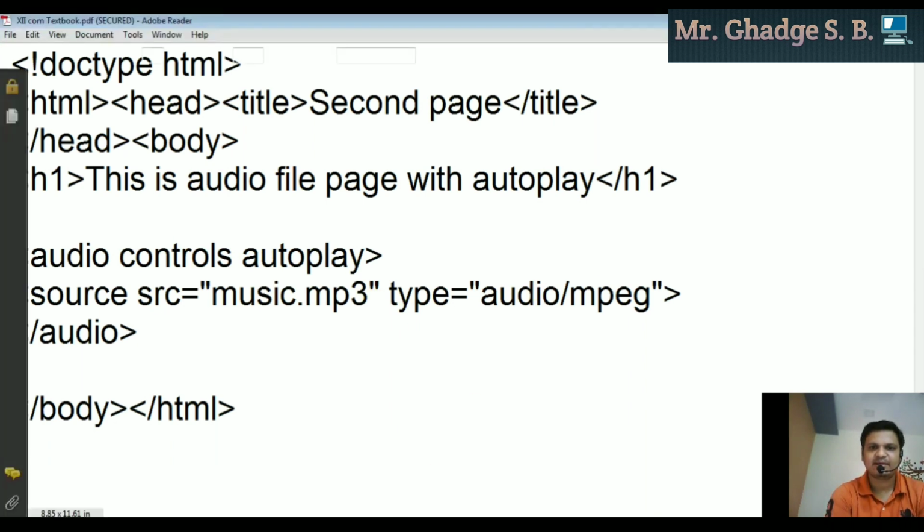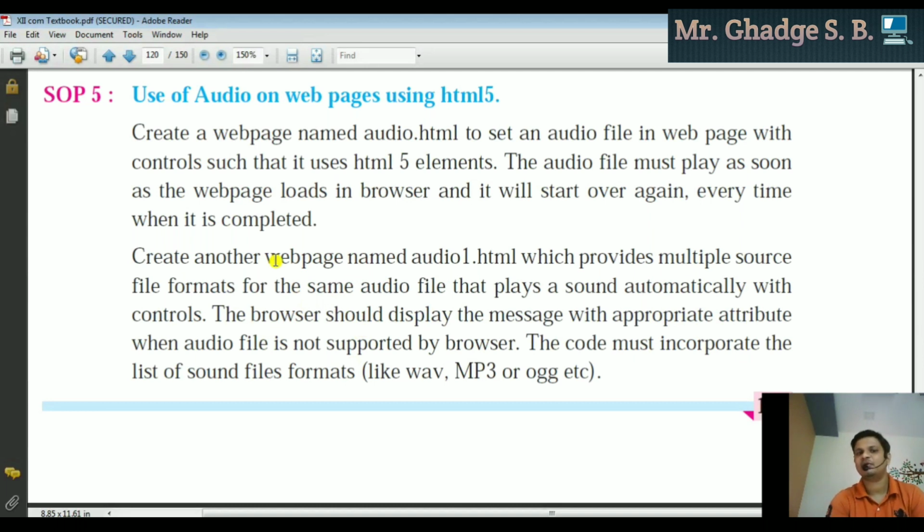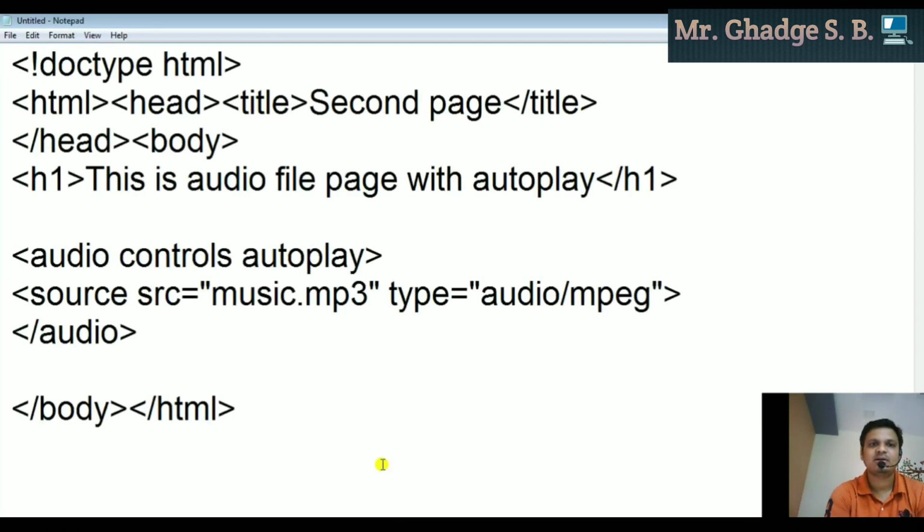Now the next requirement: create another web page named audio1.html which provides multiple source file formats for the same audio file that plays a sound automatically with controls. So that's why we are going to use autoplay. The browser should display a message with appropriate attribute when the audio file is not supported by the browser. The code must incorporate the list of sound file formats. So we need to add different sources, and also add the autoplay attribute.